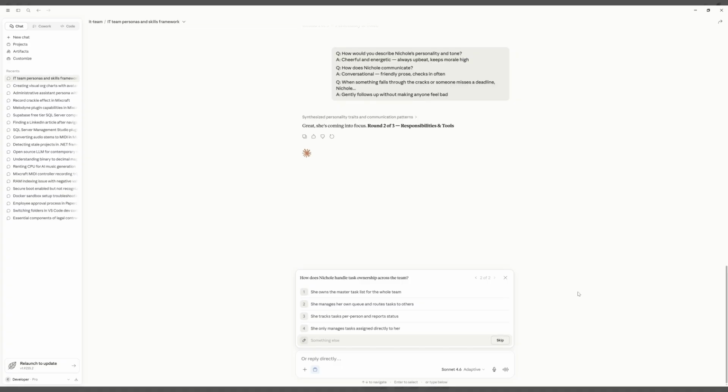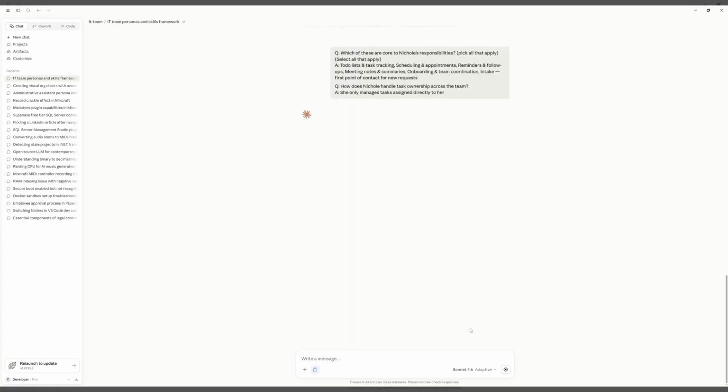How does Nichole handle task ownership across the team? She owns the master task list for the whole team. She manages her own queue and routes tasks to others. She tracks tasks per person and reports status. She only manages tasks assigned directly to her. Because we don't want any overlap, we're going to have her manage tasks directly assigned to her. We don't want her fulfilling the project manager's responsibilities and roles. These are completely subjective.